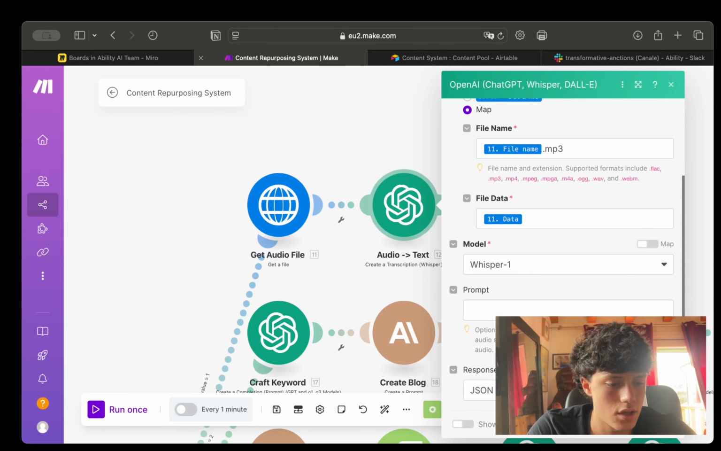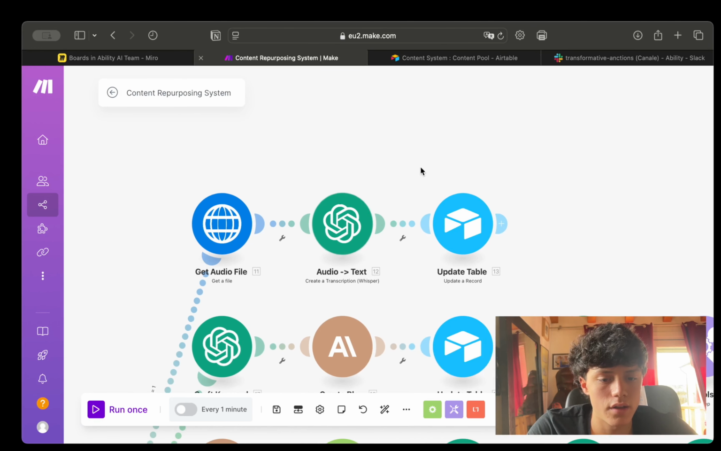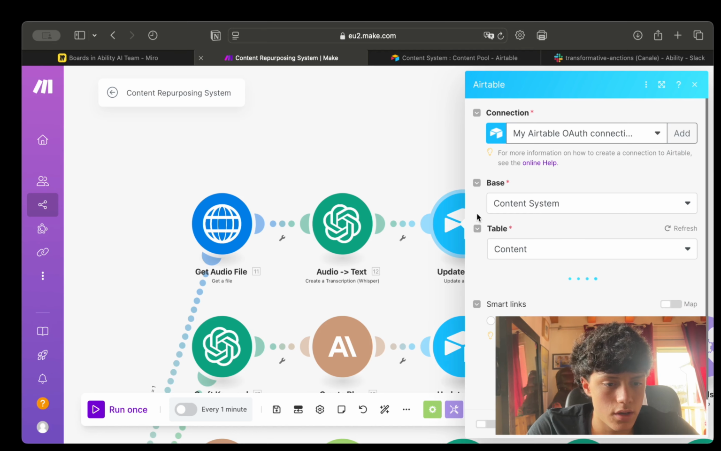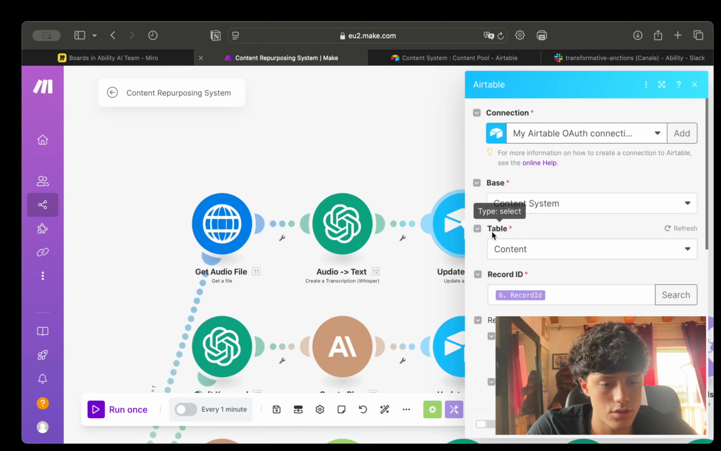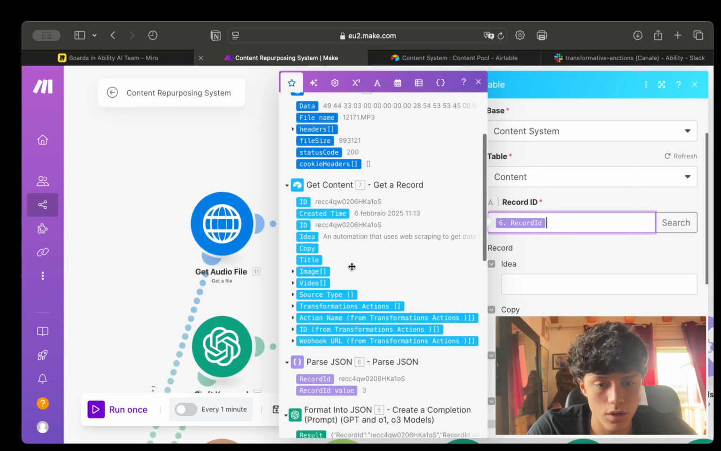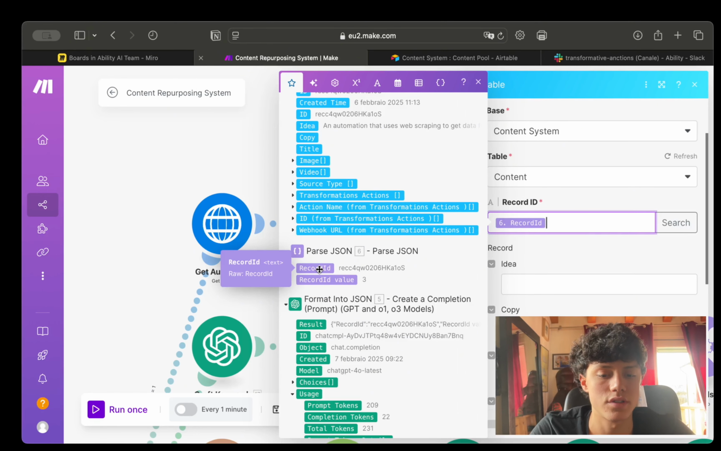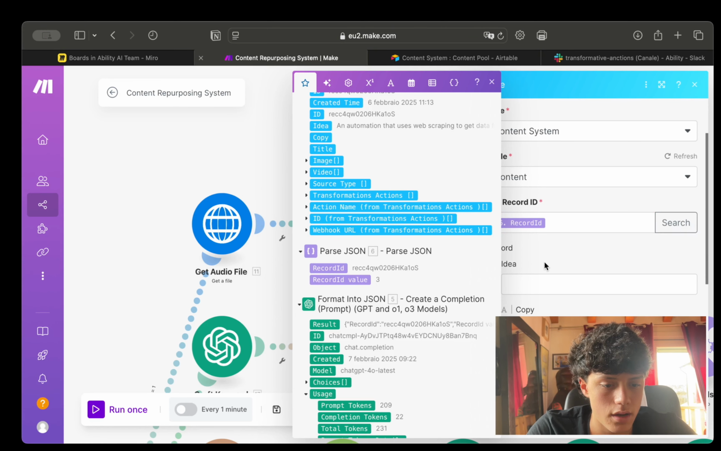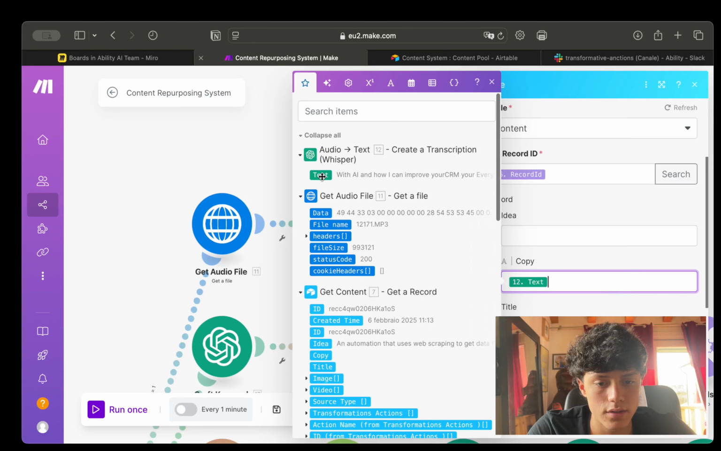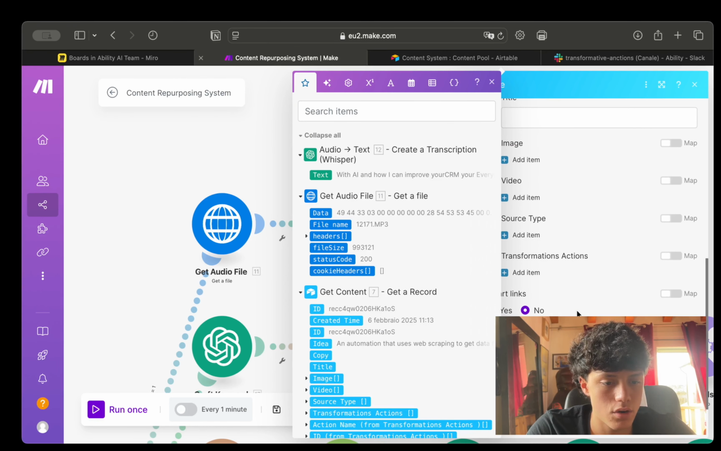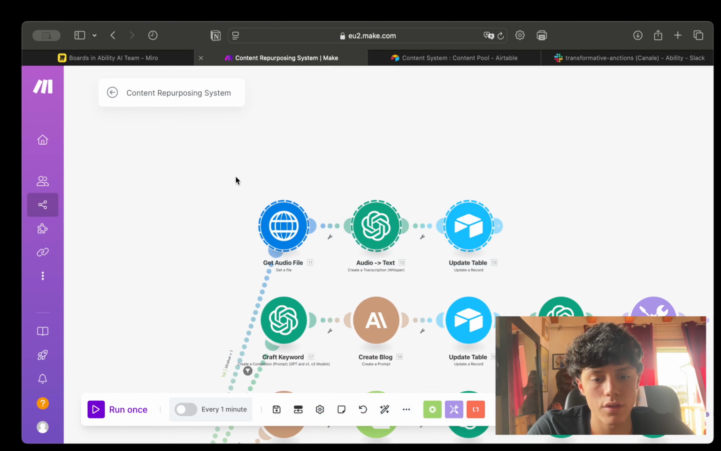If it is not in JSON, then hit save, and then go ahead and create the next module, which is going to be an update a record inside Airtable. So in here again, you want to choose the base, choose the table, and then for the record ID, you want to scroll down to previously parsed JSON, select record ID again and drag it in here. And for the text, you want to select the only variable from the previous ChatGPT module, drop it in here, and it should be it also for this module. Hit save, and we are done for this road right here.